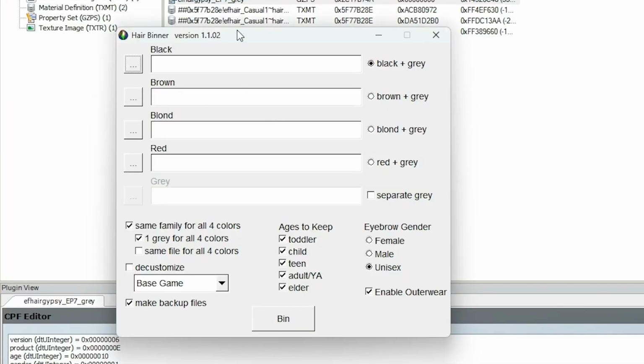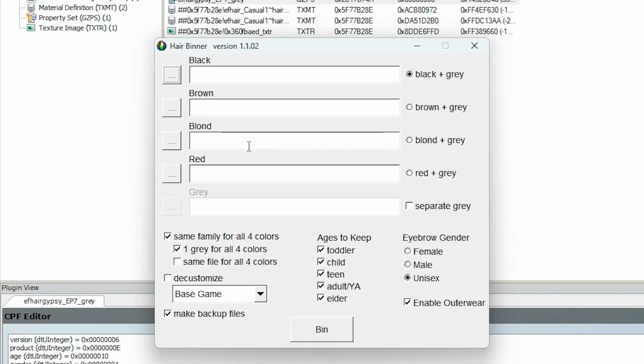For Hairbinner, you want to make sure that all the things that you add, so all your SimPE files you add here, are the same family. One gray for all 4 colors. That's usually what I do. You do have the option to add a separate gray. I never do this, but other people may have other desires for that. So it is an option if you have a separate color you want to add in. Same file for all 4 colors. This just merges the black, the blonde, the brown, and the red into one file for you. I usually do this option.